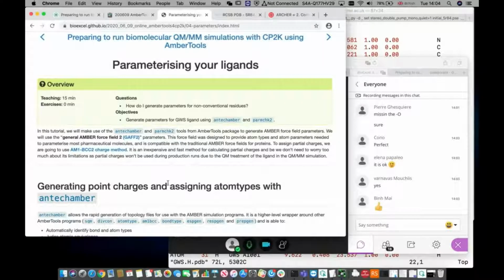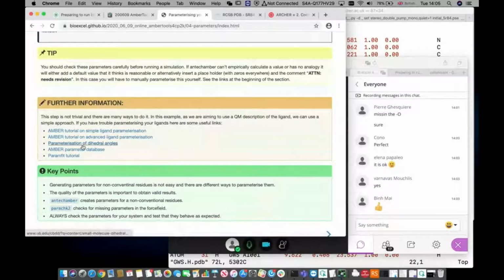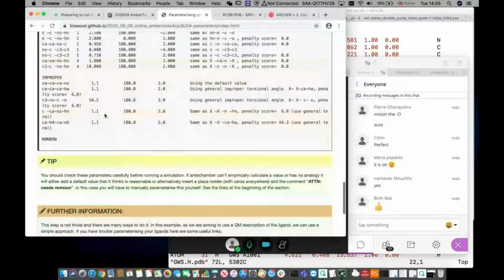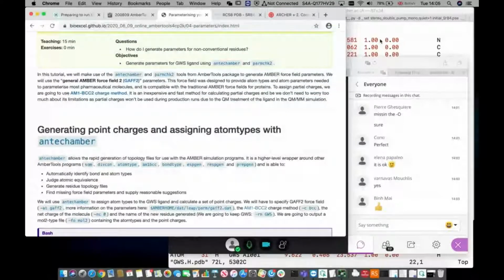So the steps we are going to do here are quite simple, and this is a very simple approach. If you have more complex needs or more complex ligands, this might not suit your needs. And at the end of this page, you will see that there's further information with some tutorials to parameterize ligands. Okay? This is not an easy process, I'm going to say, but let's do that.